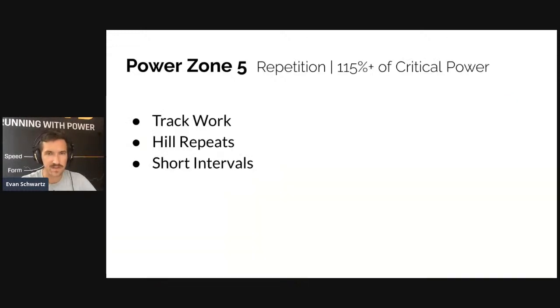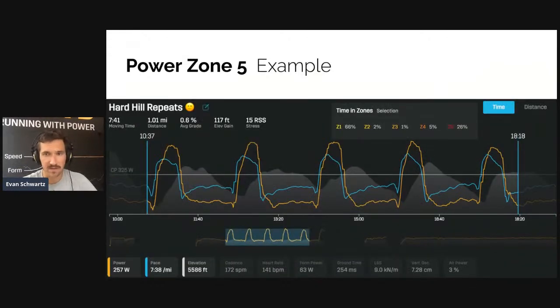Power zone 5, this is the repetition zone. So 115% and above of your critical power. You can think of things like track work, hill repeats, short intervals, things where you're maintaining a high intensity for a relatively short amount of time with a moderate amount of rest in between. An example here would be hill repeats. We can see that I had 5 hill repeats in this selected section with an easy jog recovery back down. So even though the majority of the time was spent in zone 1, I had a little bit more than a quarter, so 26% of the time overall, in zone 5, because we can see how intense these hill repeats were.